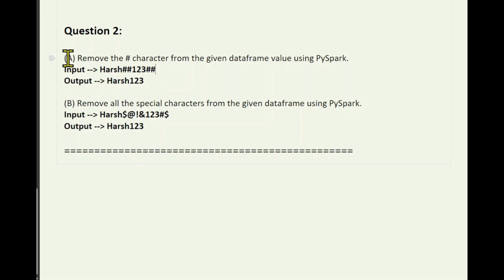This is part A of problem 2, and there is part B also where some additional special characters are given in the input string. For example, at the rate, dollar, hash, etc. We want to remove all these special characters and the output string should have only valid characters and valid numbers. So in both the cases, output should be same, but input is different in problem A and problem B. So let's try to solve it.